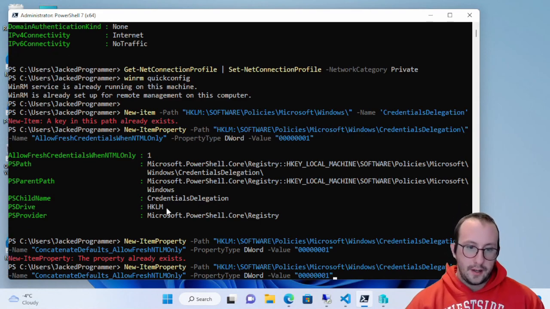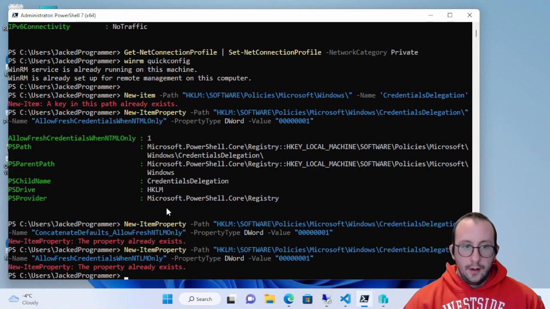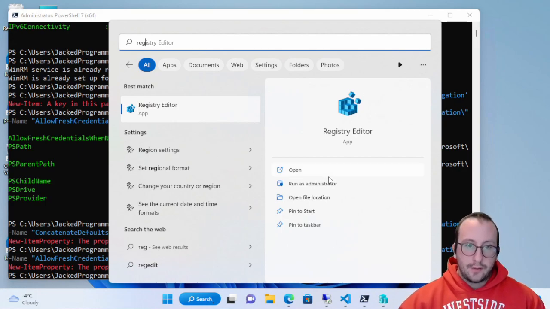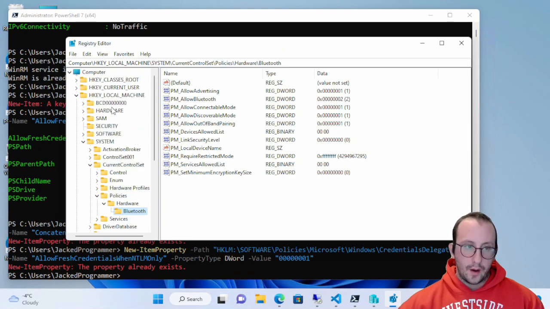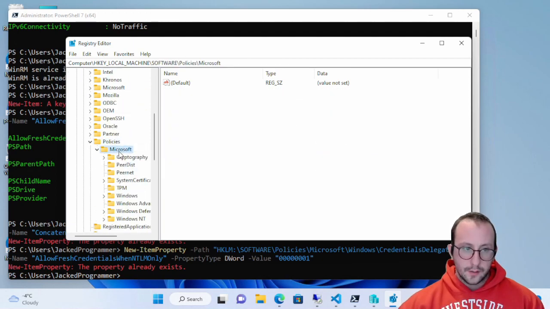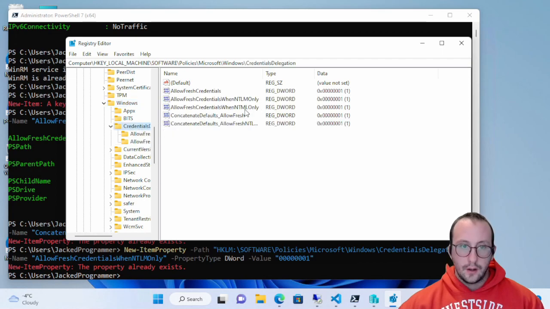Oh, and I made a typo in the other one here. It should be NTLM, not NTML. So if we do make a mistake here, to delete that, you're definitely going to have to go into the registry editor and make sure that you're deleting the right one. So if I go in here, HKLM, and go into software, policies, Microsoft, and then Windows, and then CredentialsDelegation, and NTLM.